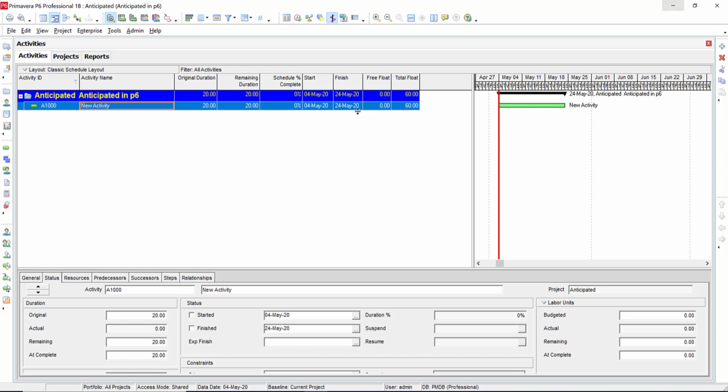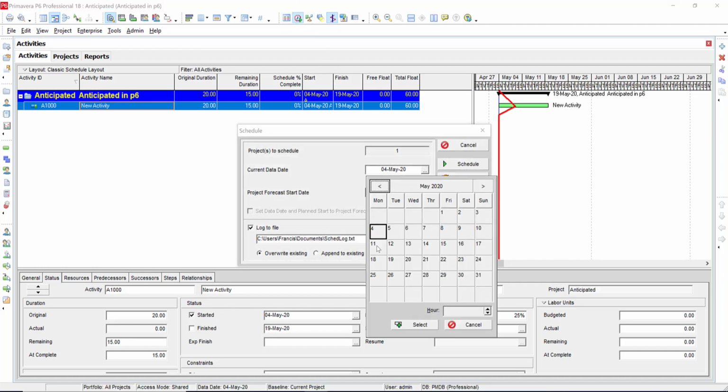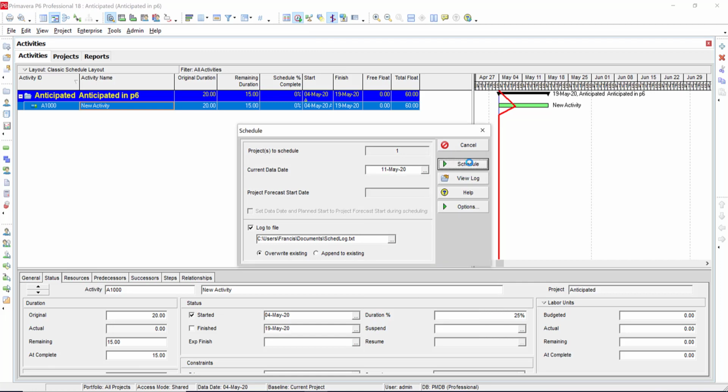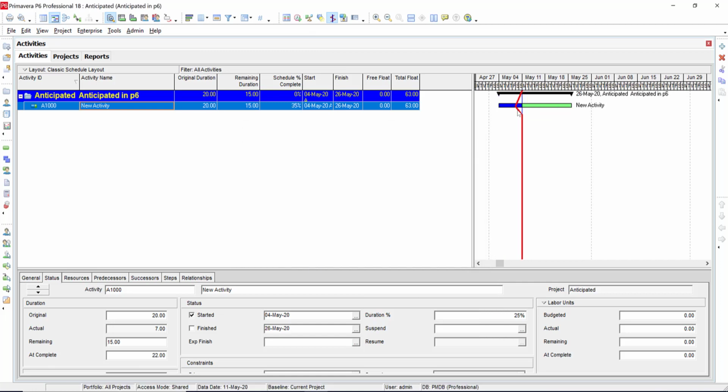So what I want to do now is go ahead and actualize this activity. Let's say the activity has started, and let's say the remaining duration is 15 days, and let me change my data date to the 11th. So this activity has started. As you can see, the blue line, the left hand side of the data date or the progress line, that's the actual completed activity.